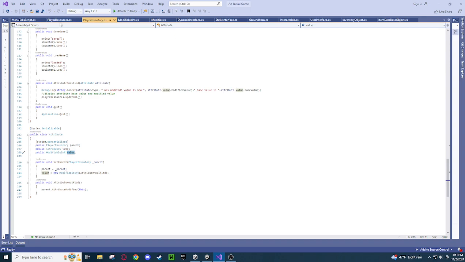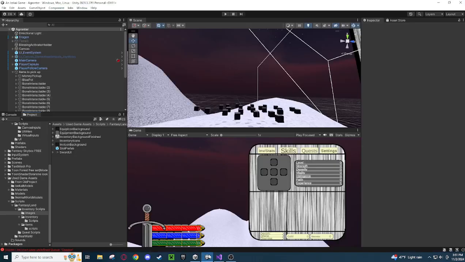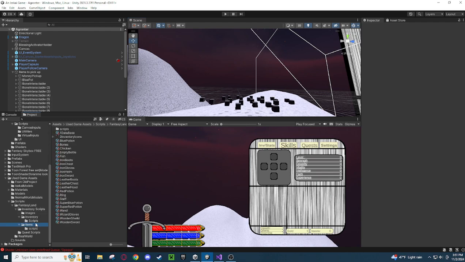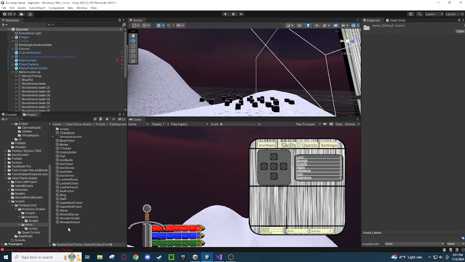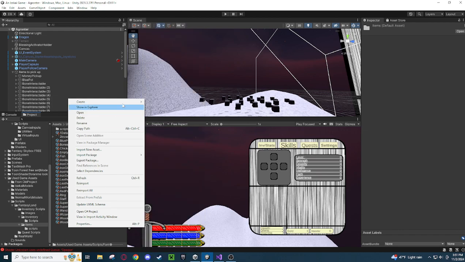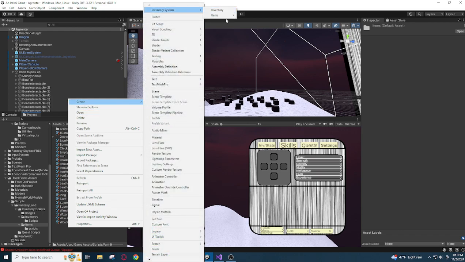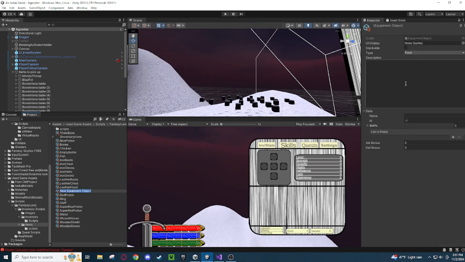And right, next step, make an item. So I'm back over in Unity. All of the items are held inside here. Each item is found in here. Right click, create, inventory system, items, and you choose which one you want. So let's make an equipment. So we name it.